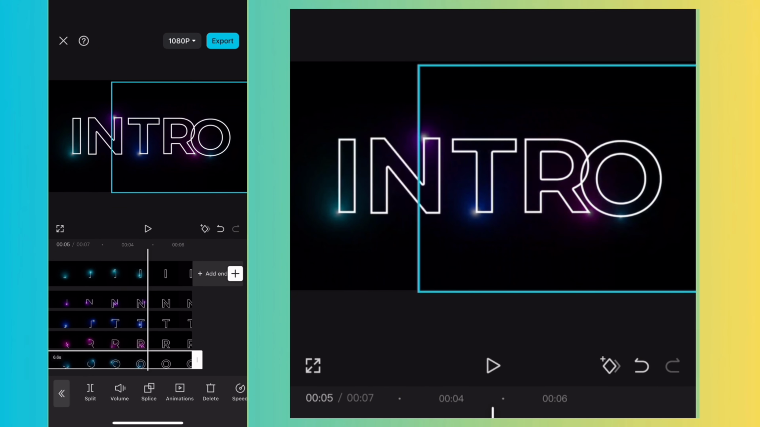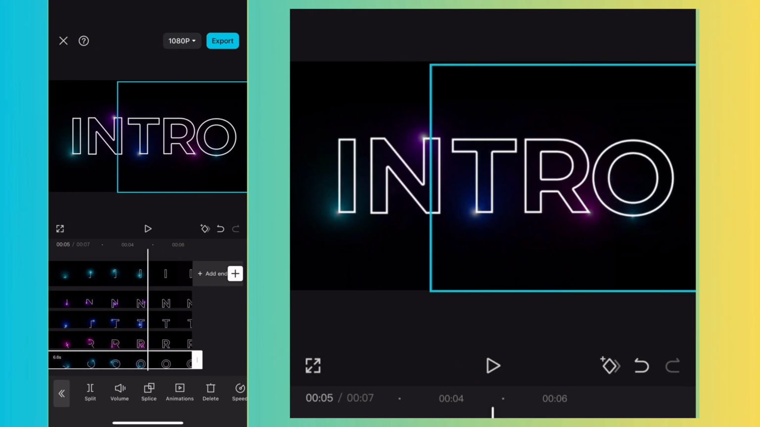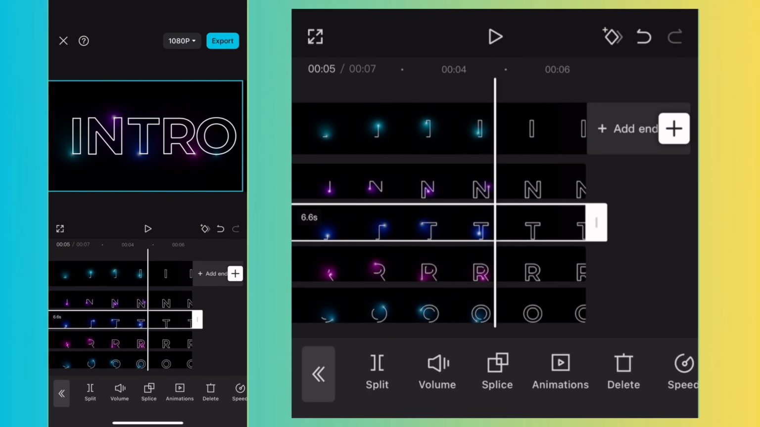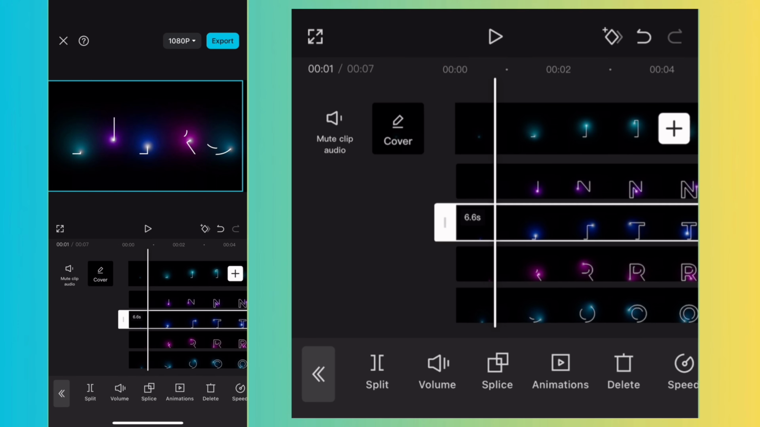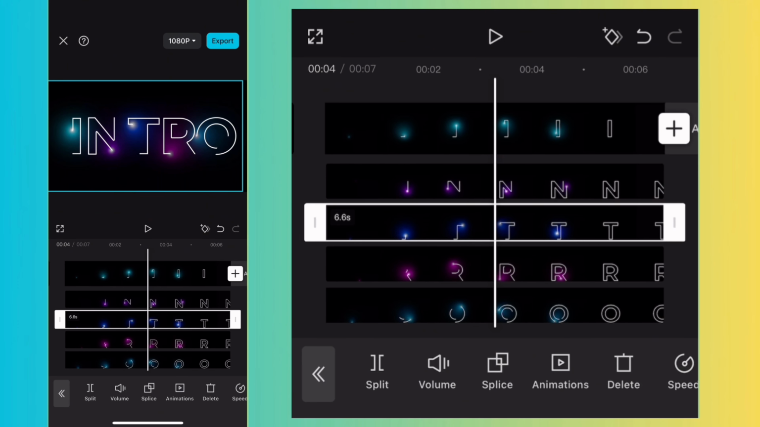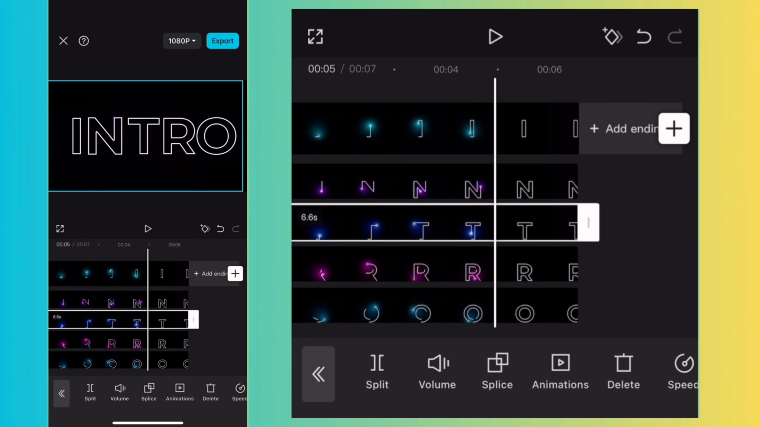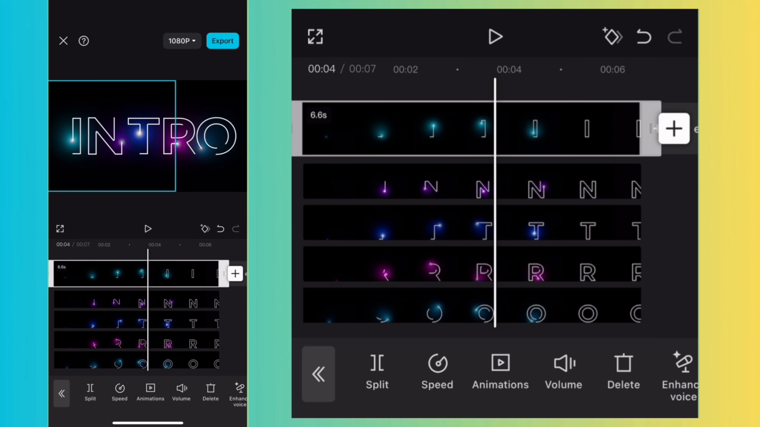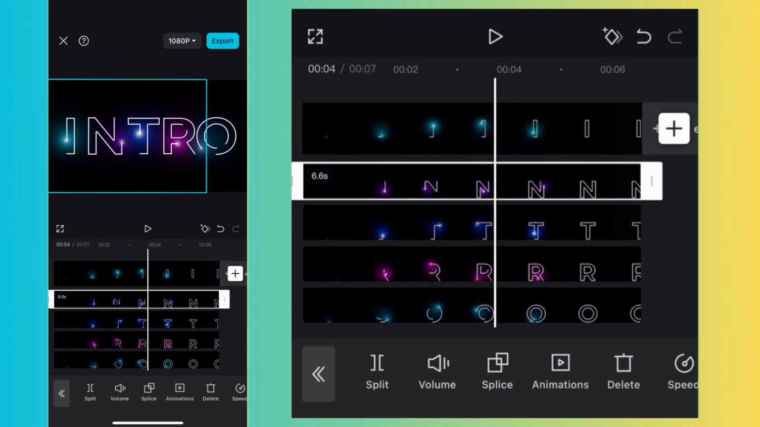So I'm going to rearrange the letters because they are not looking right. There's a space before the I, so I'm going to start from the beginning. I'm going to start from the I. I'm going to move it back a little bit to come to the same level. So what you're going to do now is click on I, then adjust it to the left a little bit. Click on N, adjust it a little bit to the left.